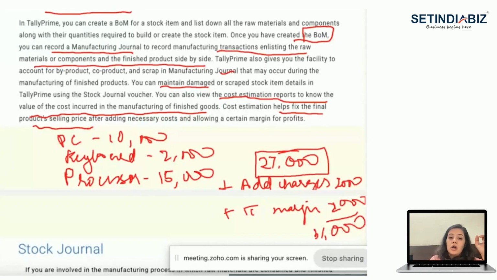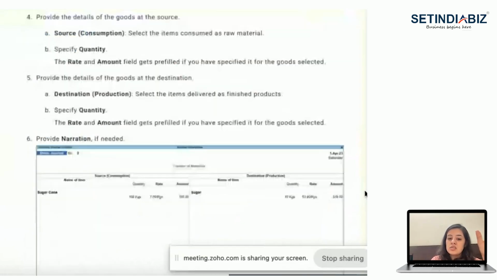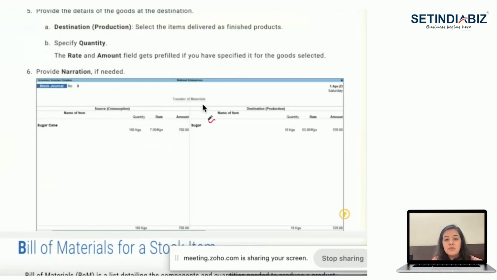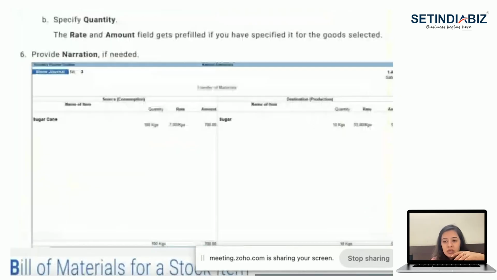Now stock journal. What is stock journal? We will not read this because if we start this, it's like a 20-minute concept. I'll just give you a briefing, make a view of the screen that this is how stock journal appears. I'll just zoom in a little bit.